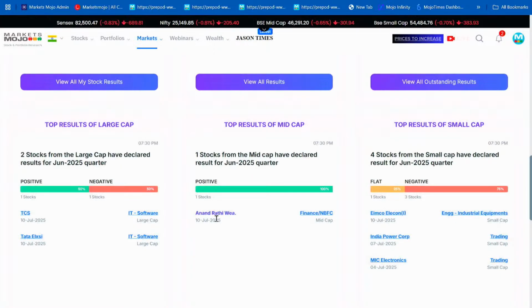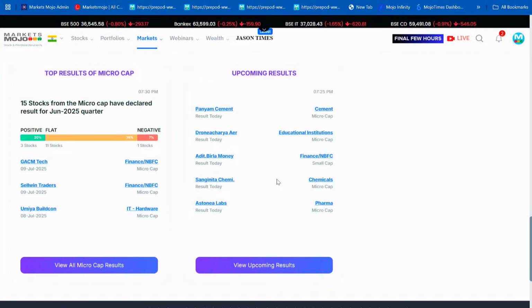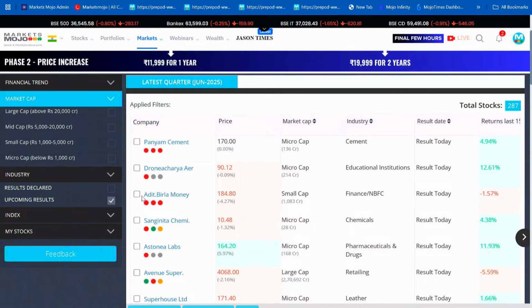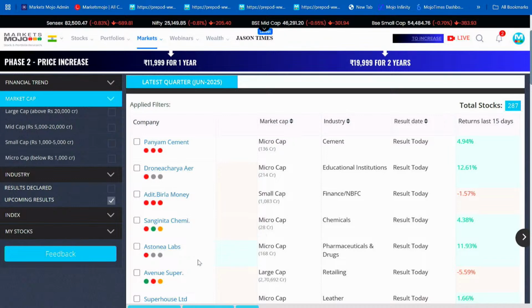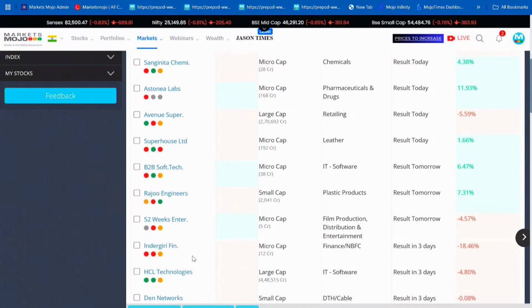Going back to the earnings section, this is top result, mid cap, small cap, top results of micro cap, upcoming results. आज किसका result है? Aditya Birla Money will step in. So you can also go inside, click on any of these buttons and read further. For example, upcoming results. Avenue Supermarts today, big company. Superhouse. Now you might be thinking, these companies are declaring results, what should I do? Should I get excited? Should I actually just keep staring at the screen?